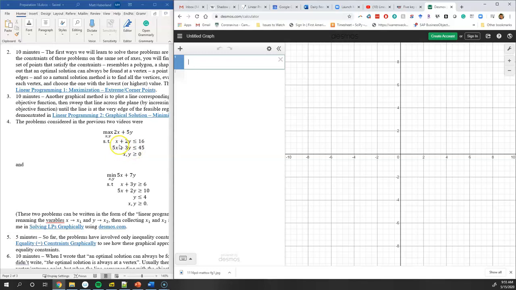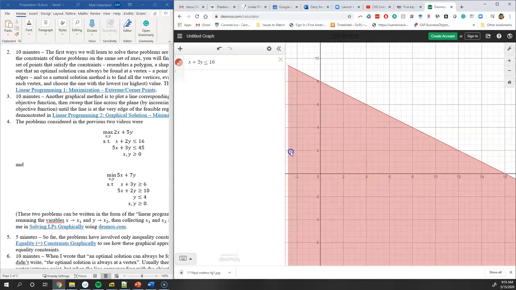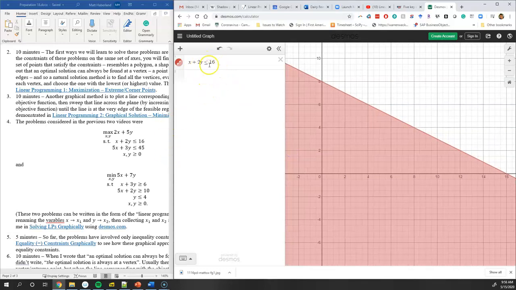So the first thing we'll start out by doing is plotting the constraints. And so I'm going to start with this x plus 2y is less than or equal to 16. And I just type x plus 2y, you don't have to include the asterisk for multiplication, is less than or equal to. When I press less than and then I press equals, it changes from a regular less than sign to a less than or equal to sign. And then I press 16. And this shows us in red the feasible region for this constraint, I should say, the region that satisfies this first constraint. Everything below this line in red satisfies that constraint.